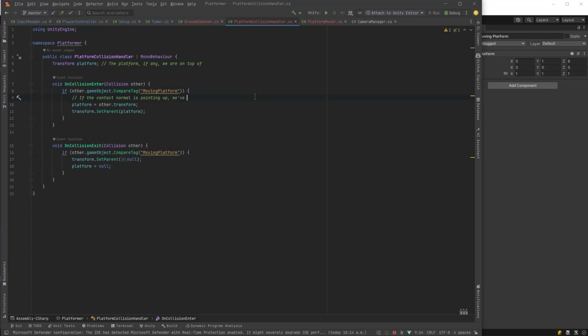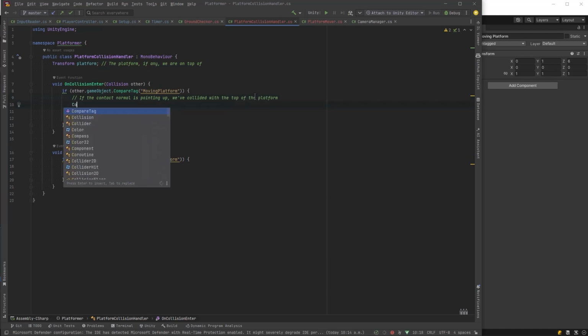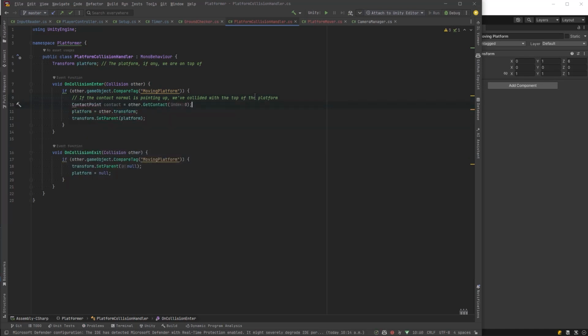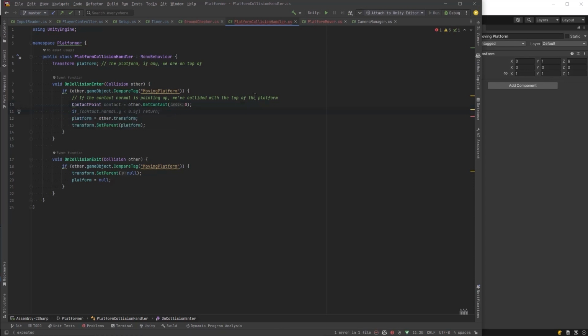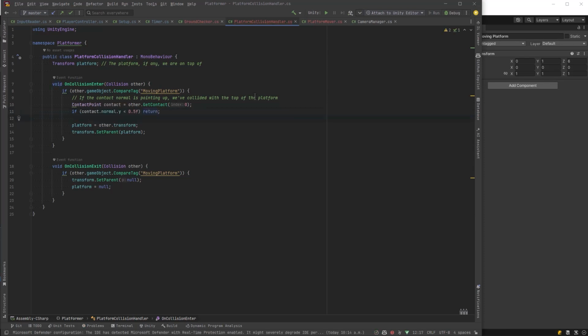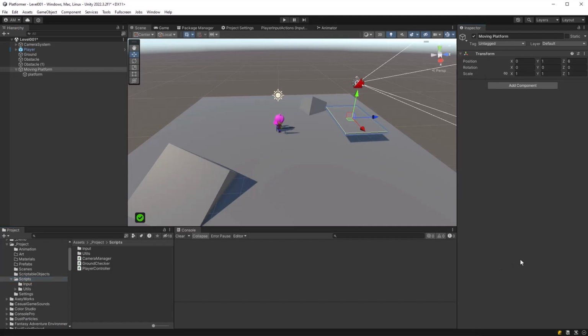Let's just make one change here. We only really want to parent to a platform if we land on it from above. So let's check the contact point. If the contact normal is pointing up, we know that we've come onto it from above. So if it's not that, let's just bail out. I think that this will suffice for that. We'll have to make some changes in the editor here because we don't have a tag for this.